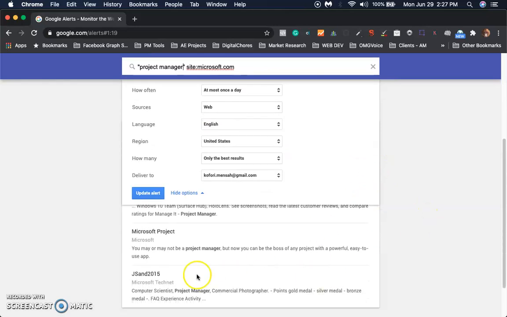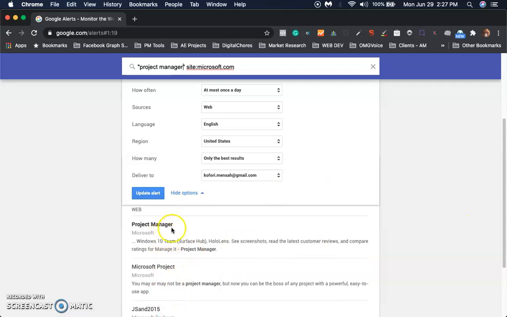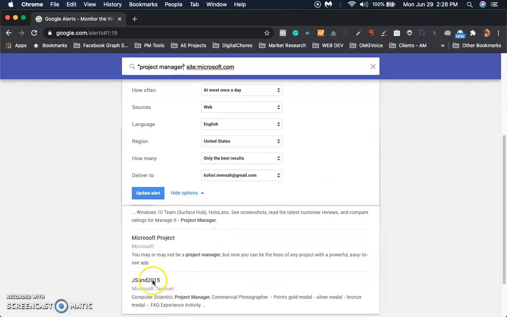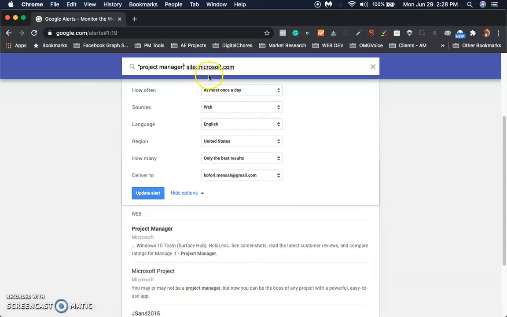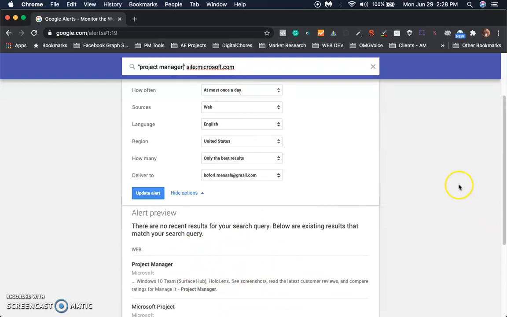So as you can see here, it kind of gives you a snippet right here. You see project manager is a Microsoft project, and this is JS, whatever. Because I set it only to Microsoft, the results are only showing me things that are only available at Microsoft.com. So if you want to limit your search to a particular website, this is how you do it.